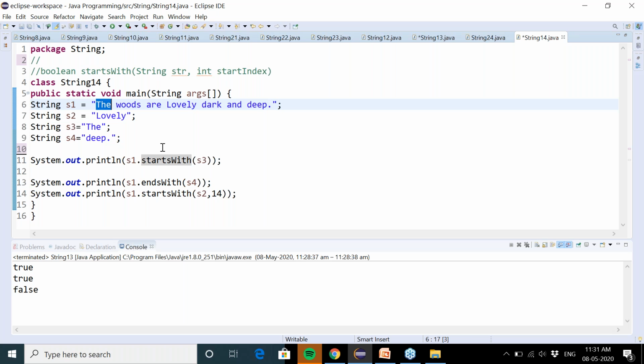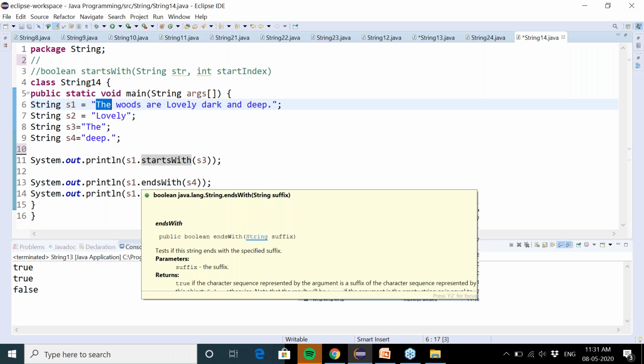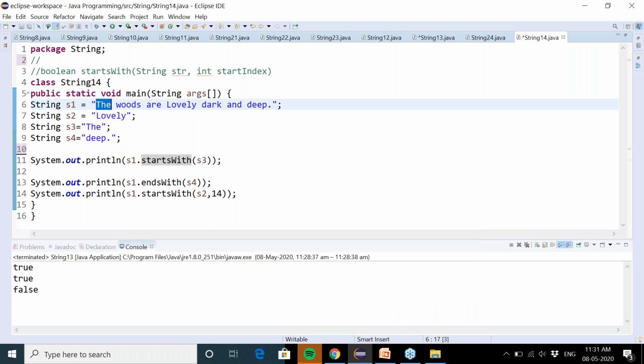Similarly, you can perform a search to check whether a particular sentence is ending with a particular word or not. Then you can use endsWith. I want to test whether this string S1 is ending with "deep" or not. If it is ending with "deep", then it will return true, right? So I have removed that full stop over here, so it's ending with "deep".